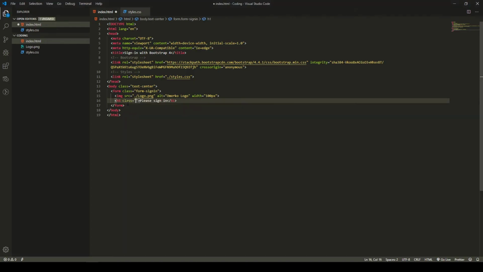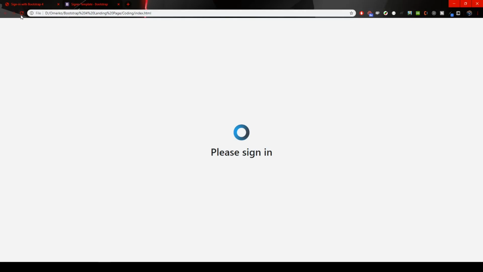So I will put the class here. h1 will be h3 element, for example. It will be much smaller, and also there is a class in Bootstrap called font-weight-normal. So this class will change the font weight of this element to be normal, not the bold. Okay, so now it's much better.